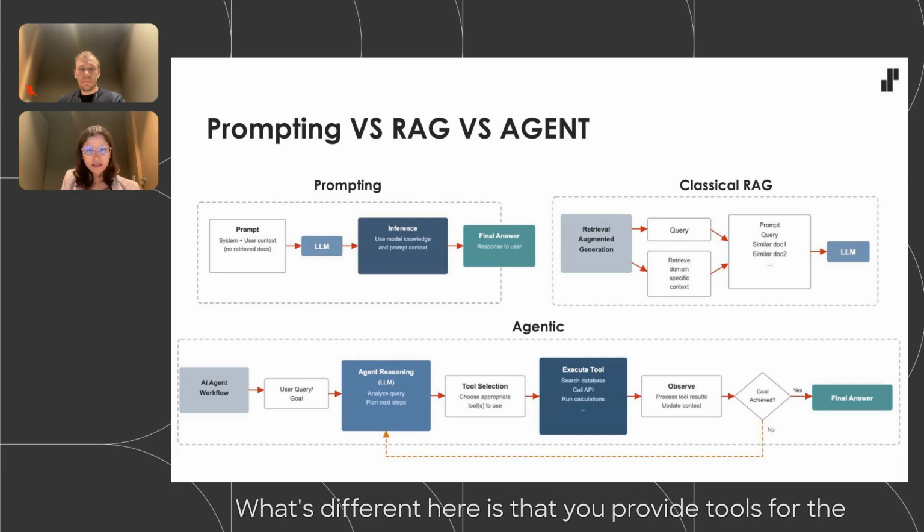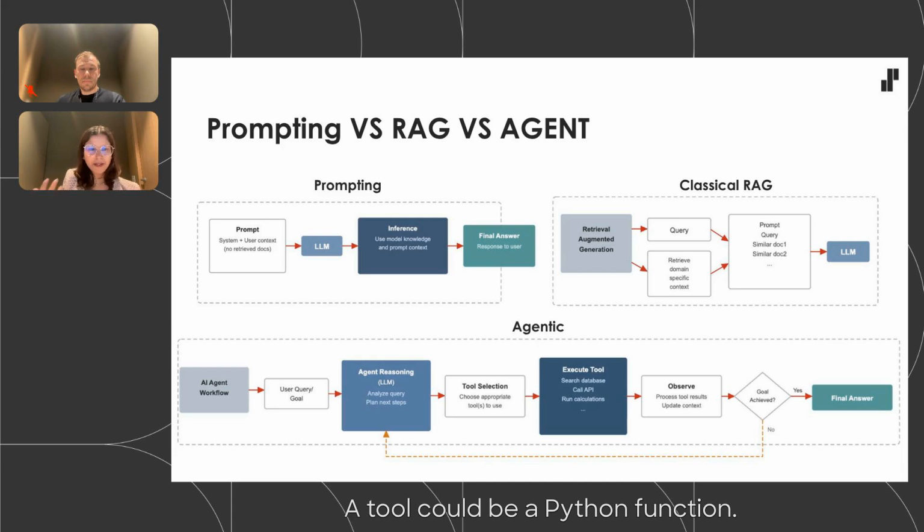What's different here is that you provide tools for the agent. A tool could be a Python function, it could be a vector search, it could be an API call, it could be an SQL query, it could be anything. Like any program you use in your everyday life, that could be a tool.